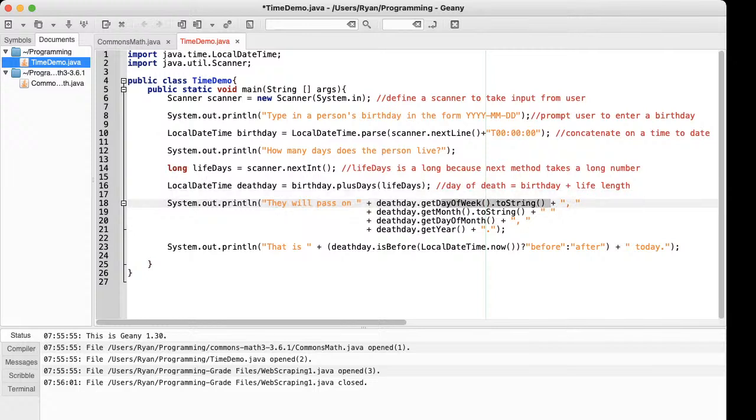Same thing with getMonth. The getMonth method returns a Month object, which is not a string. If I had excluded this part, it wouldn't make sense to concatenate it onto the string that's already there, because that isn't a string. So I have to put it into a string form by calling the toString method.